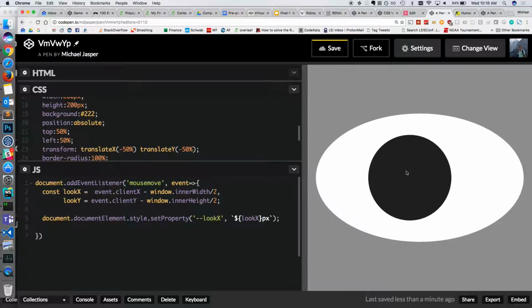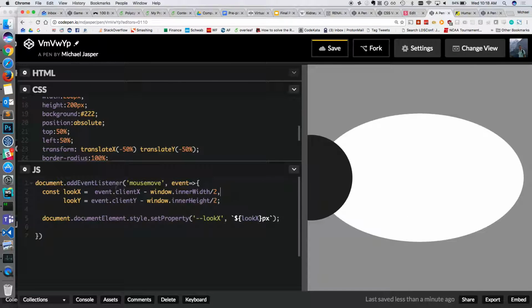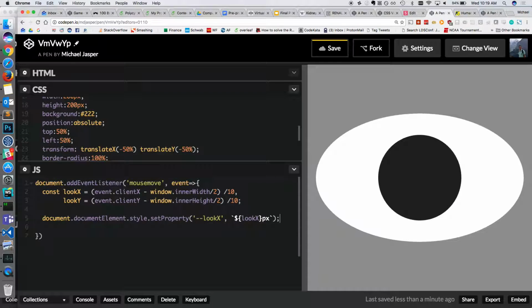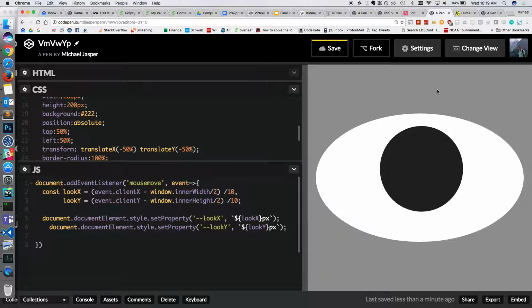So that's too far following me around. So let's divide it by some constant, such that the eye, like the retina, never leaves the eye, because that's weird. So let's divide it by 10, and now let's set the lookY value as well. Okay, is this gonna work? Hey, look at that! That's creepy. Follow me around.